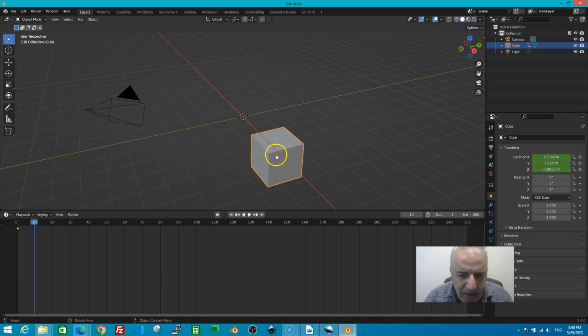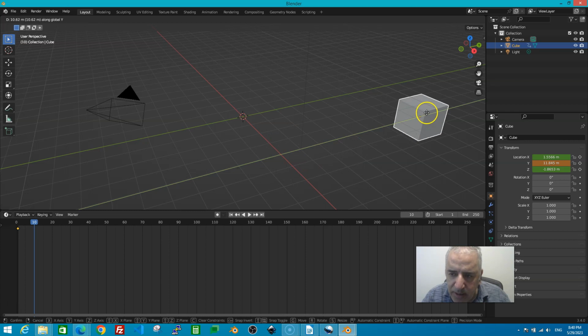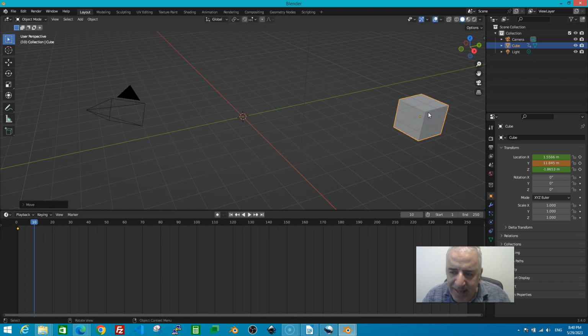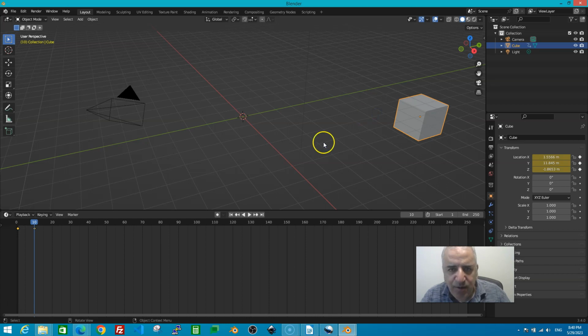At frame 10, I want to move it along the y-axis. So I'm going to hit Y. And then first I'm going to hit G, and then Y, and I'm going to move it to this point. Click on it. And then I'm going to hit I, and insert frame. It says location. I'm going to hit the location. So that's the second frame at 10 here.